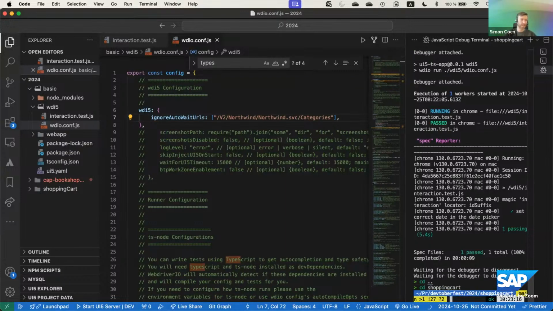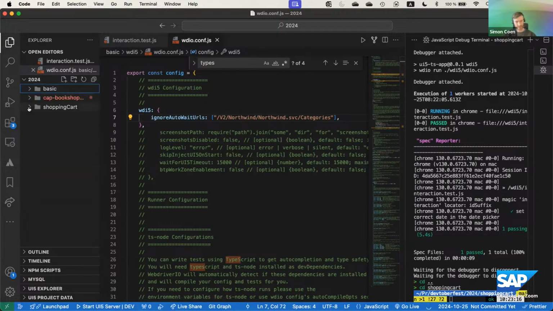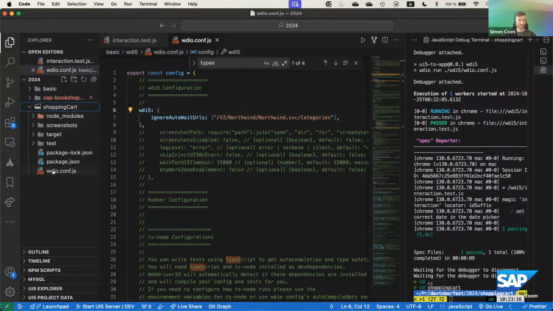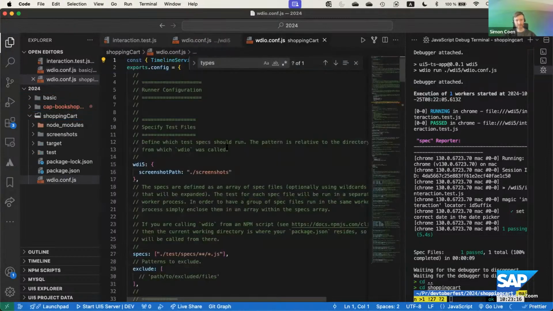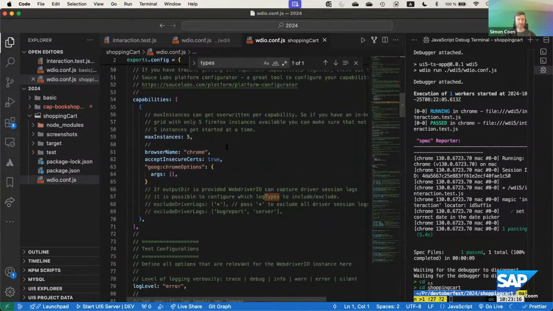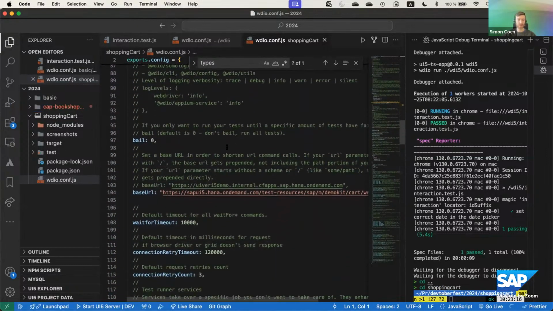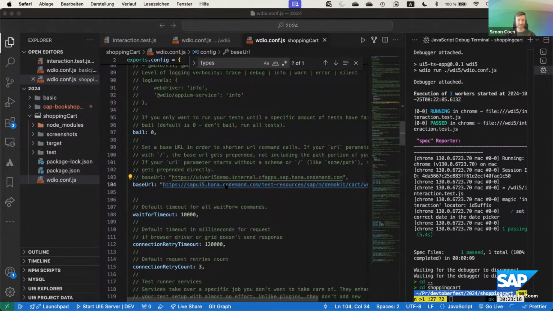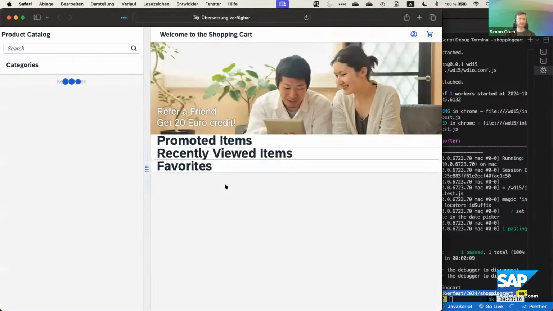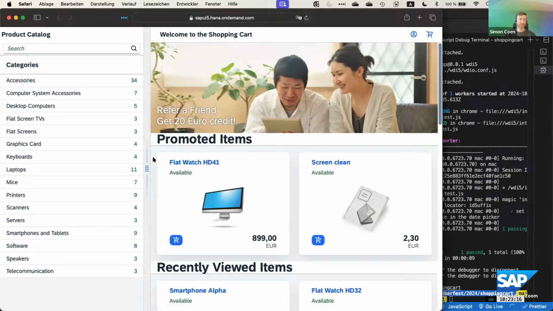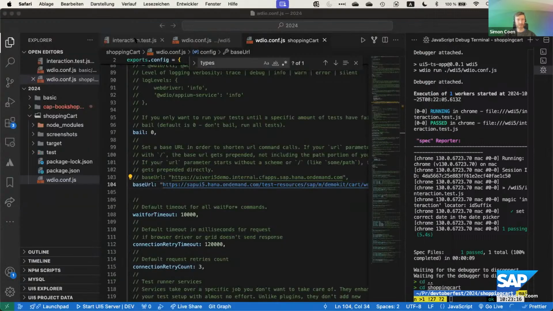Okay, now we will move on to a different application under test. And this is the shopping cart application. Probably a lot of you already know the shopping cart. It's just a demo application in a demo kit. I can quickly open it up. Quite a lot of you probably have seen it. And yeah, this is our next application under test.